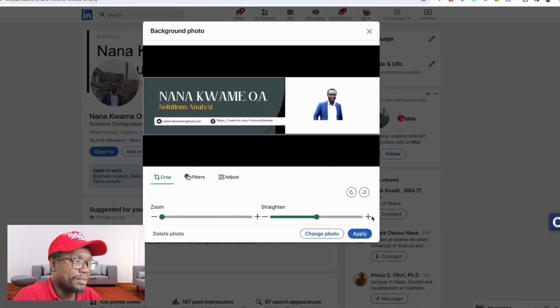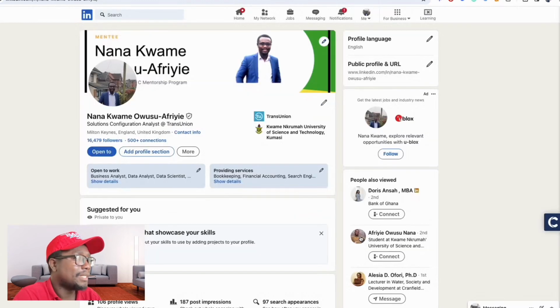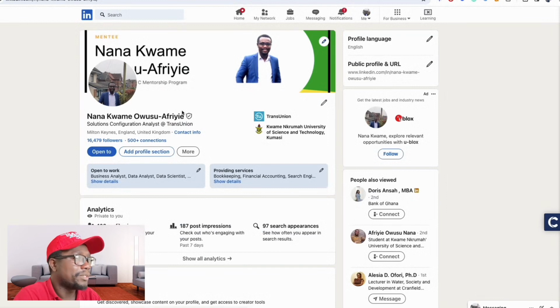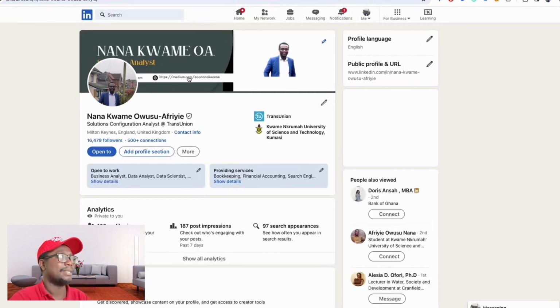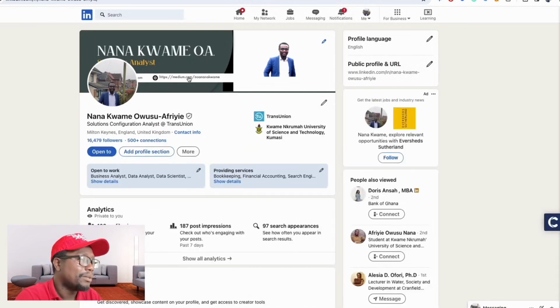There you have it. So nicely done. And I hit on apply, and probably if I refresh it, it should change. That's it. So you can see this is nicer, more professional. The only problem though is that you can see that the solution analyst is hidden. So I can go back and try and edit and make it better.